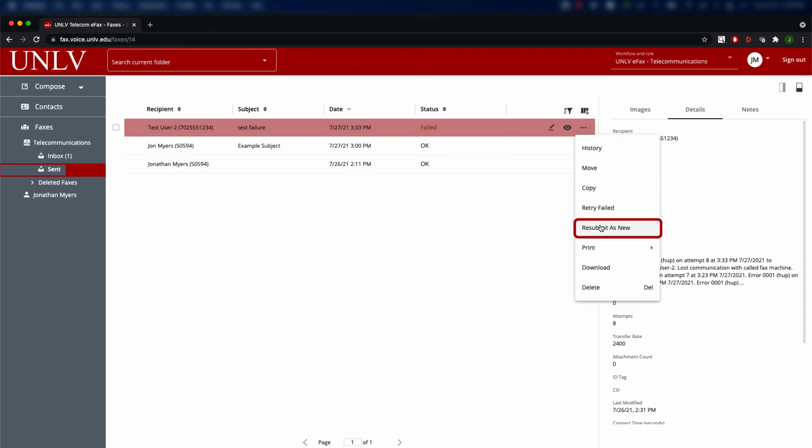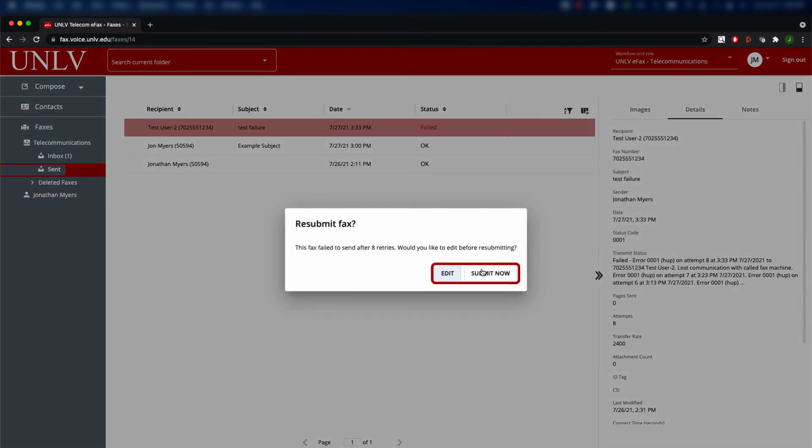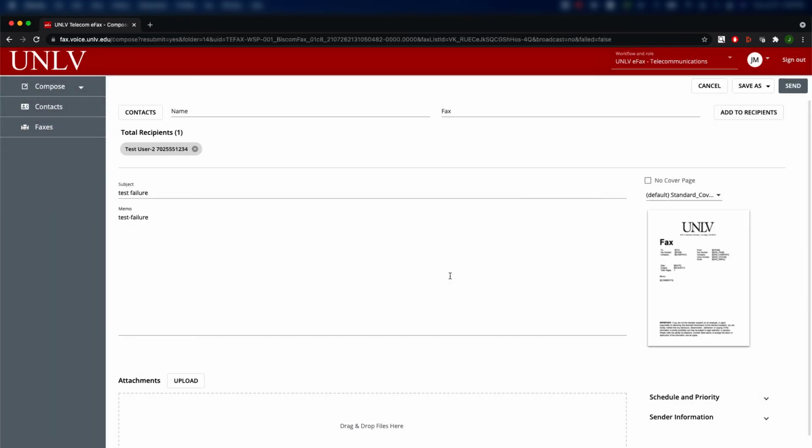When you select Resubmit as New, you can choose to edit the fax or submit it as it is. If you select Edit, the Compose Fax page is loaded with the failed fax's information. You can edit information as needed and then click Send.